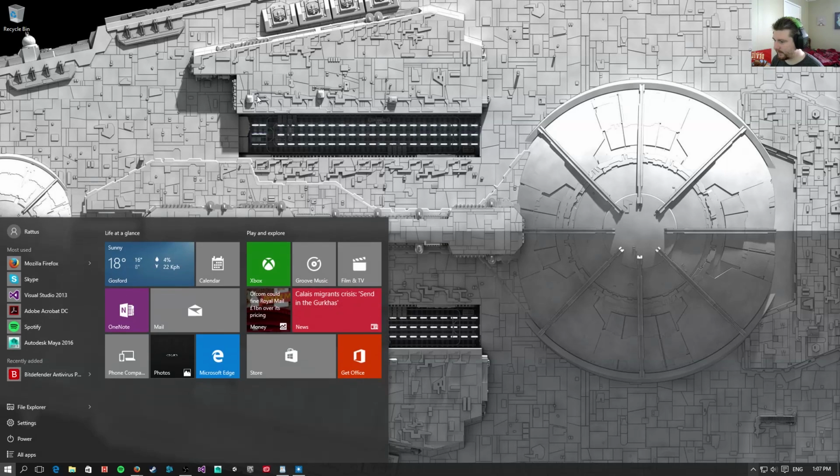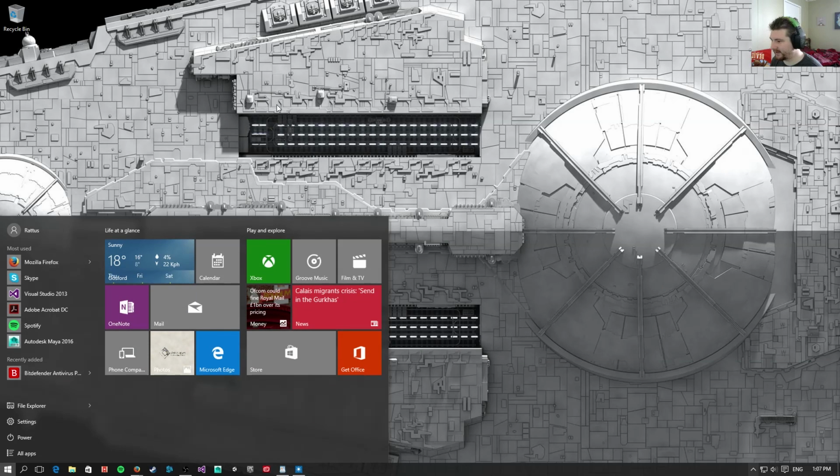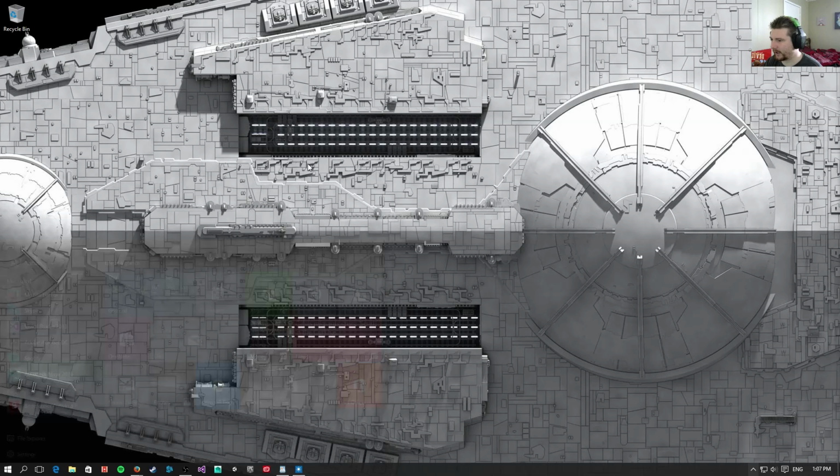So that's basically the start menu, and I really like this. It's a good step up from Windows 10. Windows 10, this is Windows 10. It's a good step up from Windows 7, and I really, really like it.